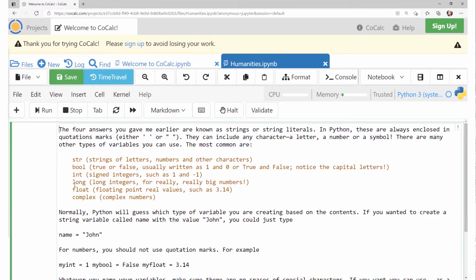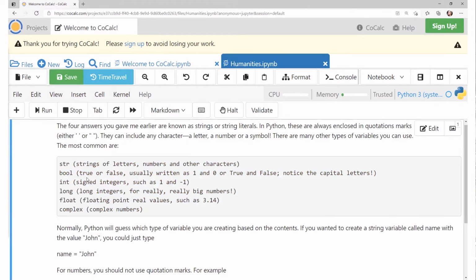Int is short for integers, and that is basically any whole number, whether it's positive or negative. Longs are really, really big numbers. We won't really probably be using those today. And floats are for floating point values, such as 3.14. So anything with a decimal point.